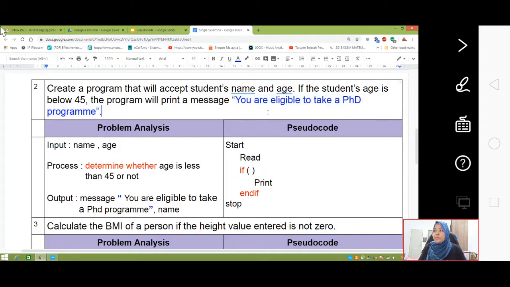Okay, what is the condition? The condition, student age is below 45. Okay, that is the condition. And the input is, the keyword here is accept student name and age. That is the input.